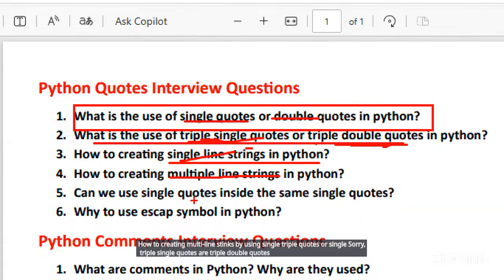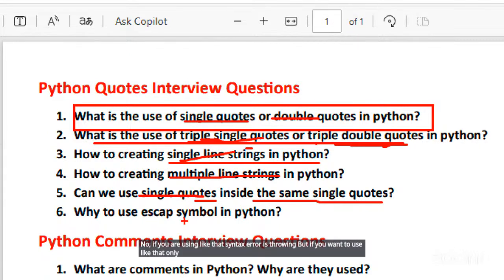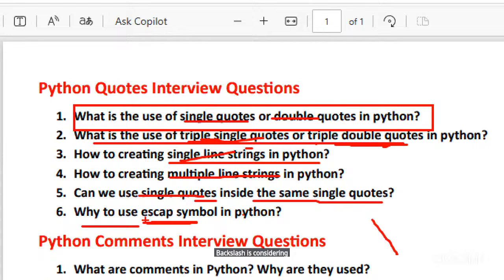Can we use single quotes inside the same single quotes? No. If you do that, a syntax error is thrown. But if you want to use it like that, you can do so by using an escape symbol. So why use an escape symbol in Python? First of all, what is an escape symbol? Backslash is considered the escape symbol. What is the purpose of using it?